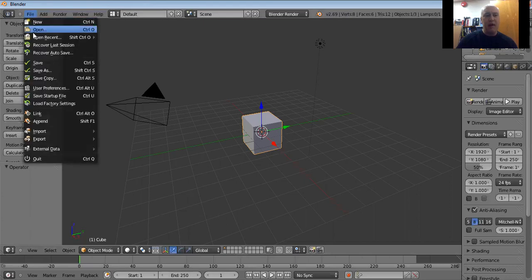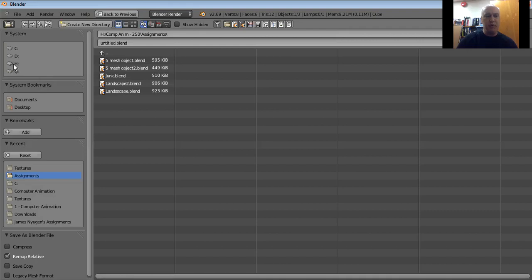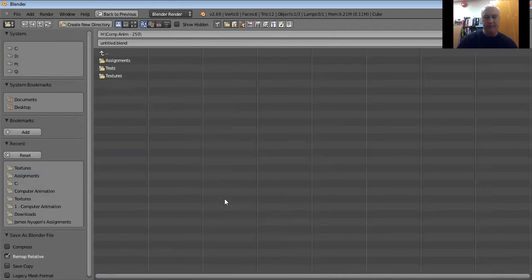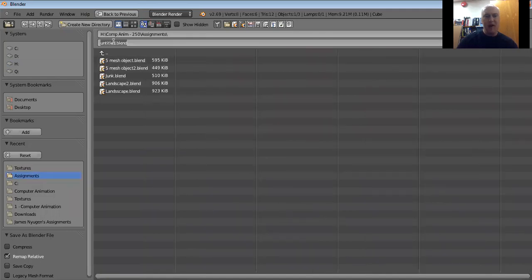But like always, when we create a new file, we want to click on File, Save As. We want to go to our H drive, into our computer animation folder, and into my assignments. And for lack of a better name, I'm just going to call this Lighthouse. And I'm going to make the lighthouse from this.